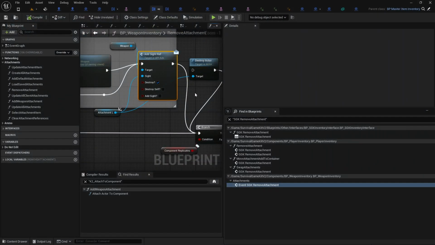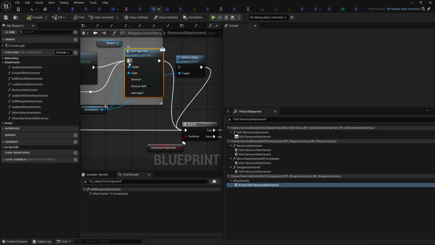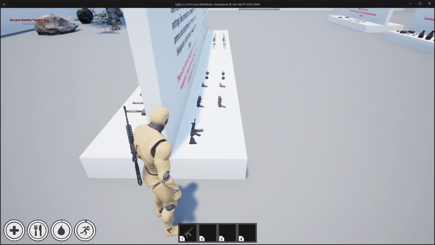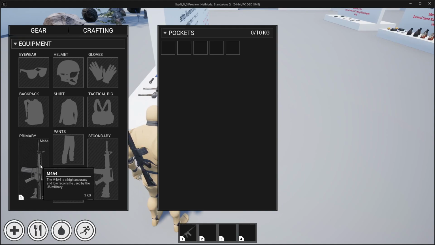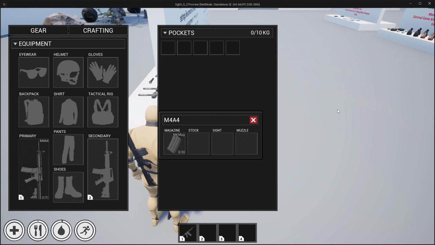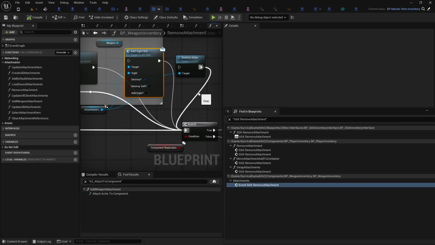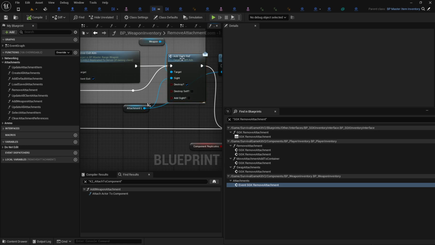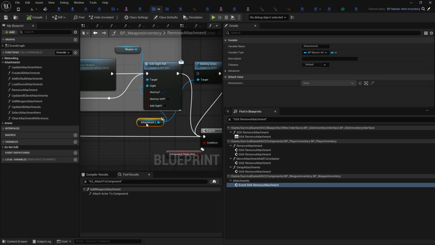It has been destroyed. Don't connect that. Yeah, so it's working. It's working like that, regardless. That's good. Getting somewhere.